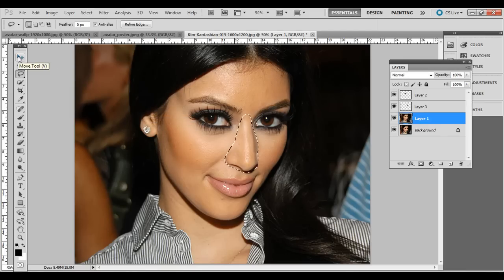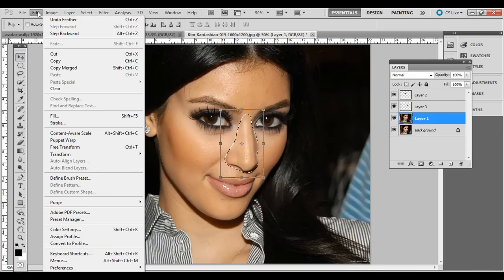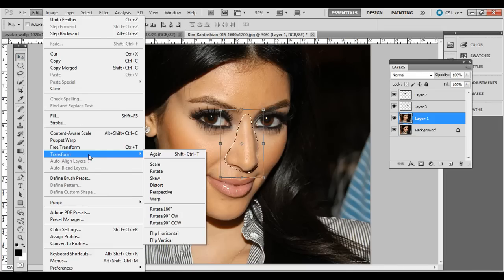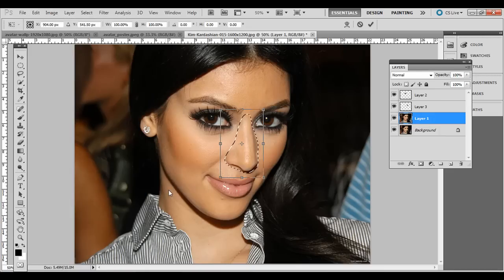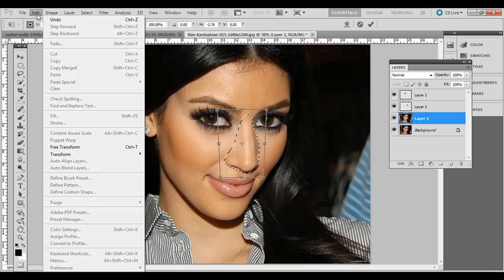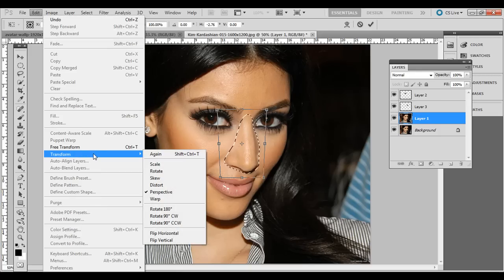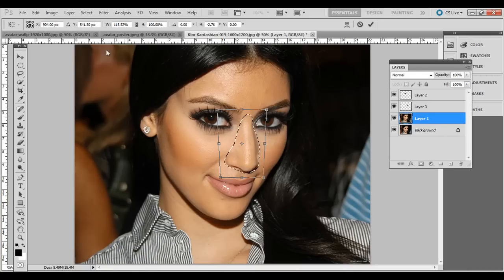And instead of just transforming it, we actually need to distort it a little bit. So go ahead and go to Edit. If you go to Transform, you can try Perspective. I mean, if you click and drag that top, it kind of brings that top out a little bit compared to the bottom. You can also go to Edit, Transform, Distort, and experiment with that.